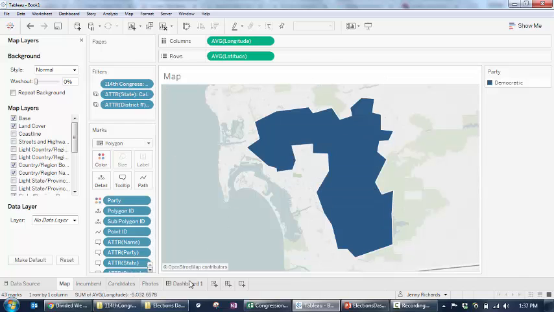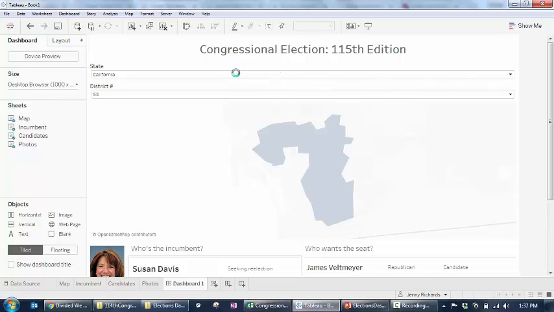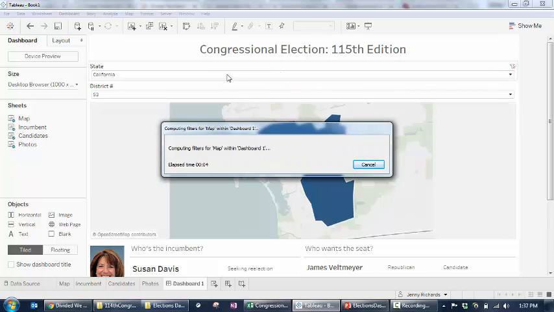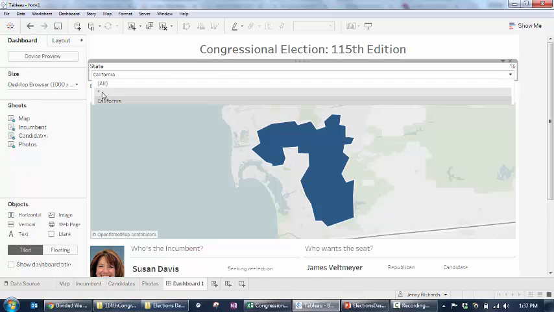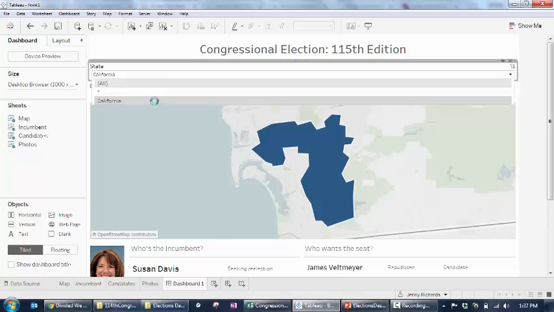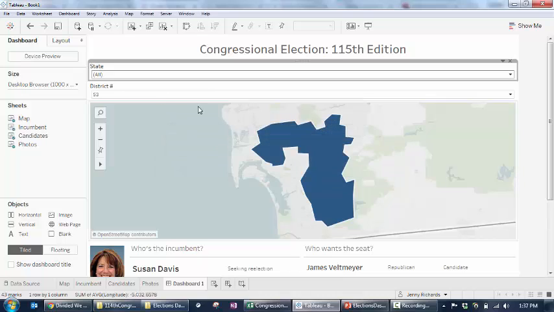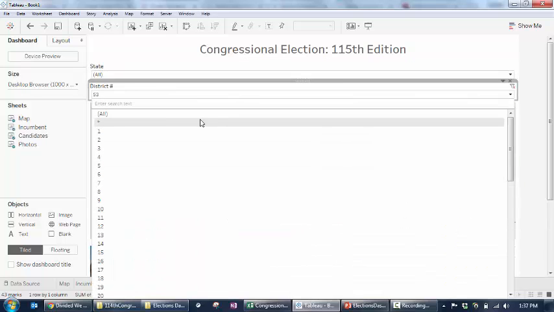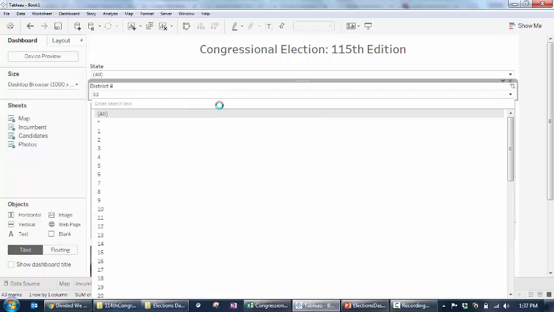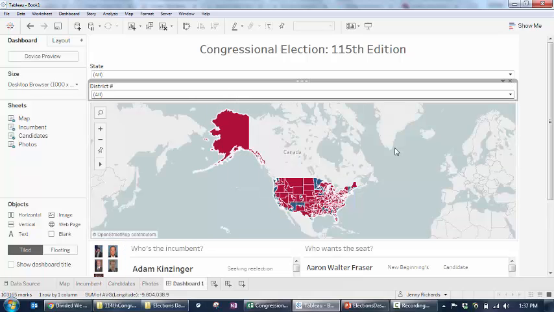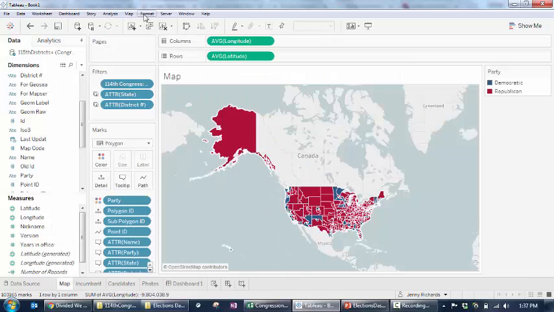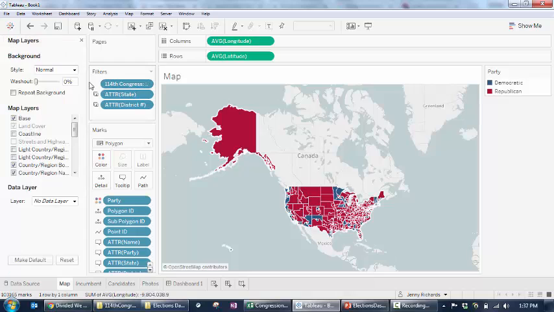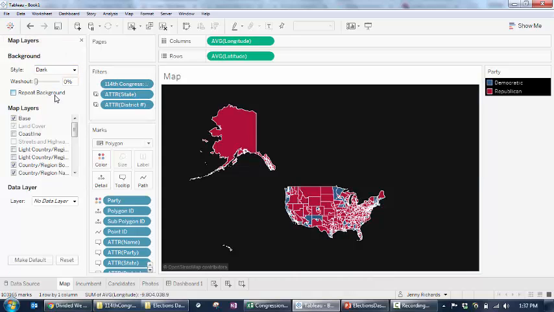So if you were looking at the entire dashboard, let's say we reset these filters so that you see everything. And this is slowing down because I've got a lot of data back here. If I made an extract of the data, I'd be able to see everything. So now you see this is a little bit darker. There's a little bit more contrast in the map, but maybe you want something even more dramatic. You can do map layers, and you could choose dark if you wanted to.